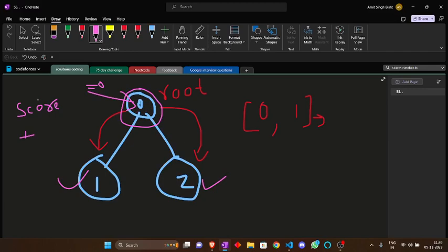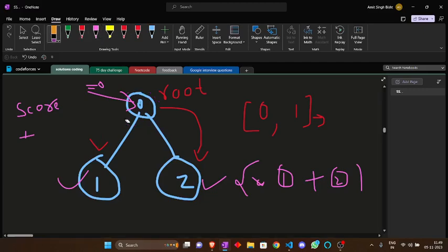So what can be my score in this case? My score should be the value of node one plus the value of node two. This is one possible case. And if I don't mark this zero node with zero, what can we do?